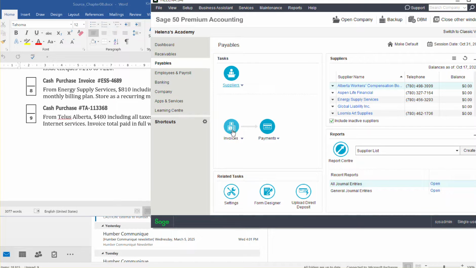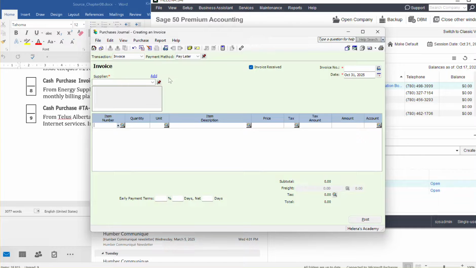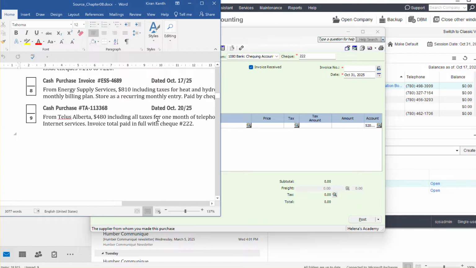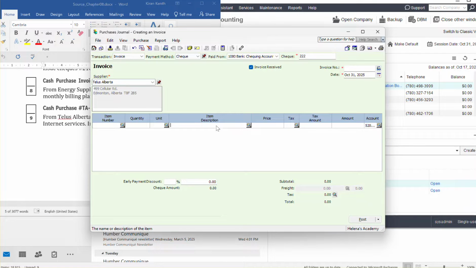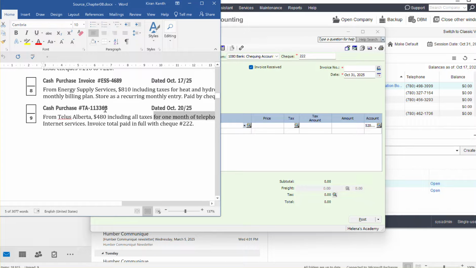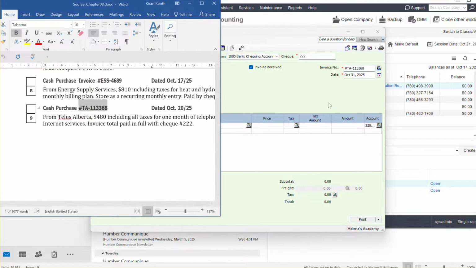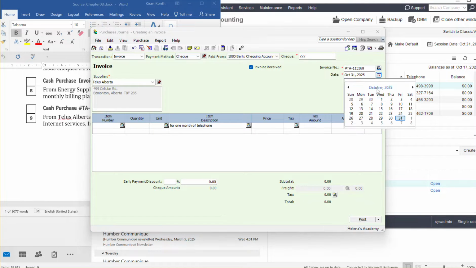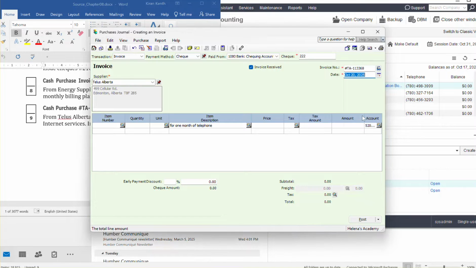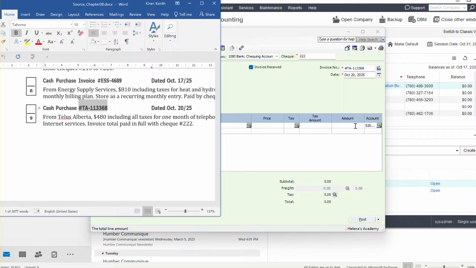a check, and we are going to do invoice, and it is for Telus Alberta, and we're paying for 1 month's telephone. Control C. I will put my description. The amount here is 480. My invoice number will be that. My check number is the 20th. The 20th is my check number. The amount will be 480.